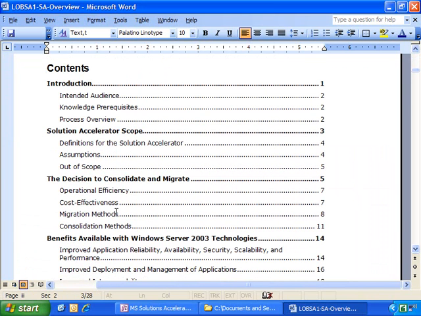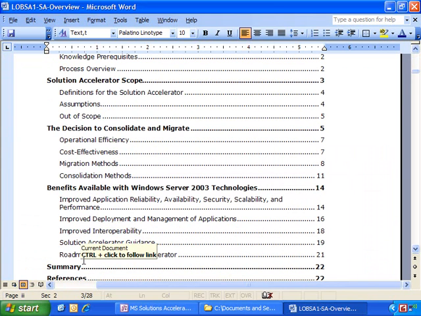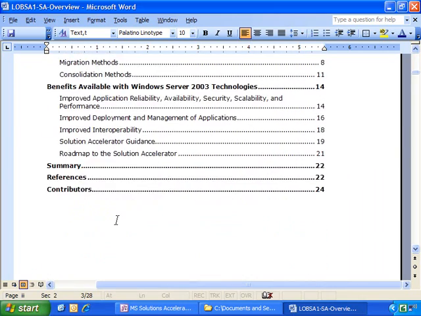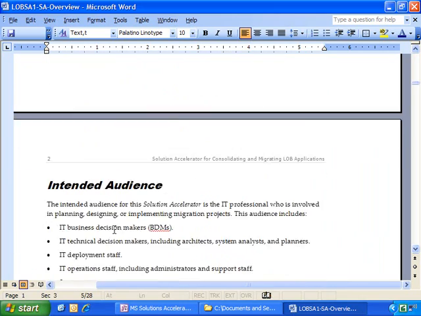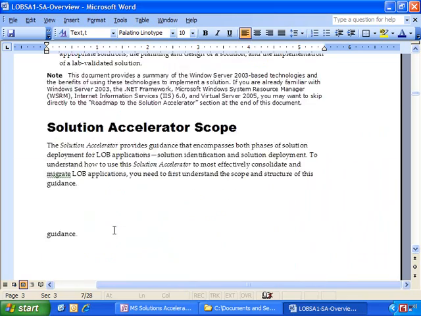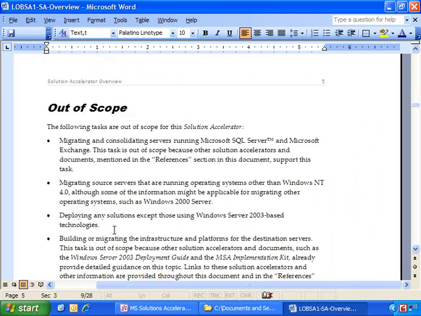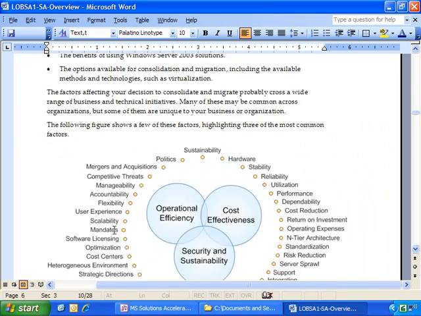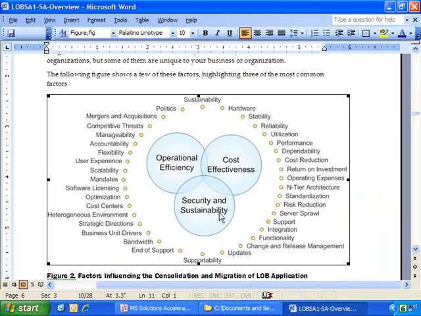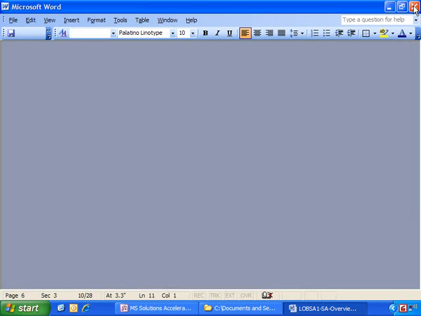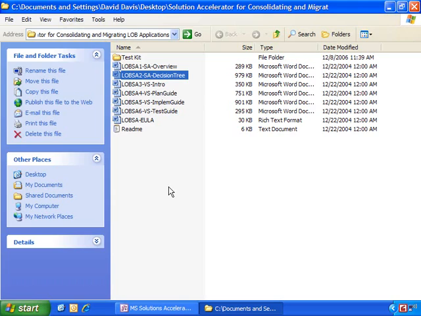It helps you with the decision to consolidate and migrate, the efficiency, the cost effectiveness, the migration methods, consolidation methods, the benefits, and in here you'll find a lot of good information. In fact, here's the diagram that I showed you a little bit earlier in the video. So that's the overview. There's a decision tree here.